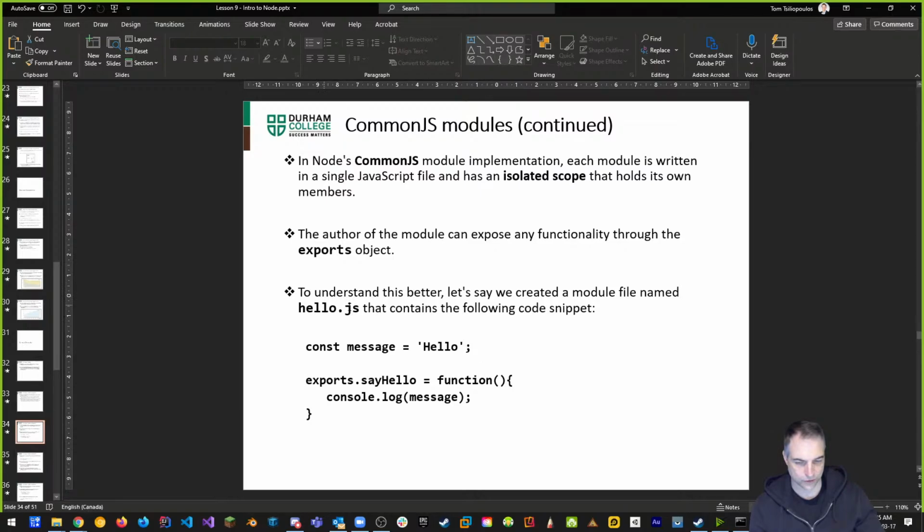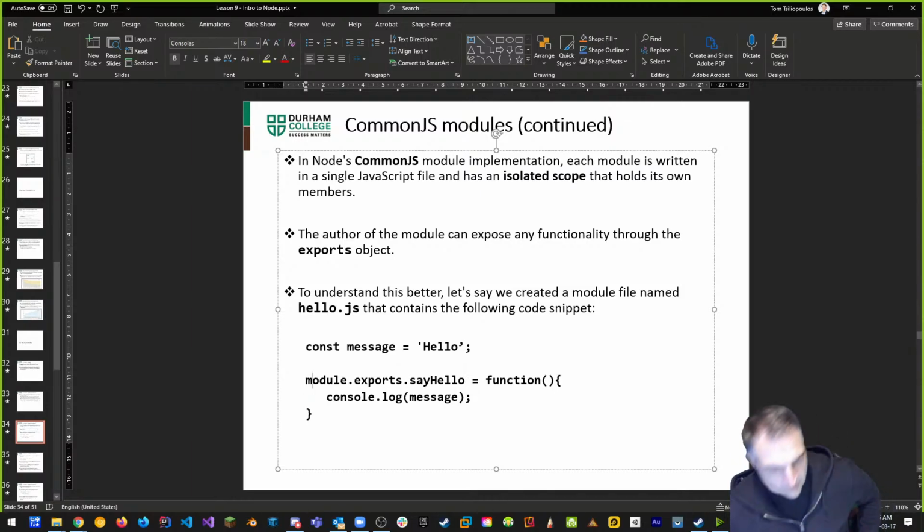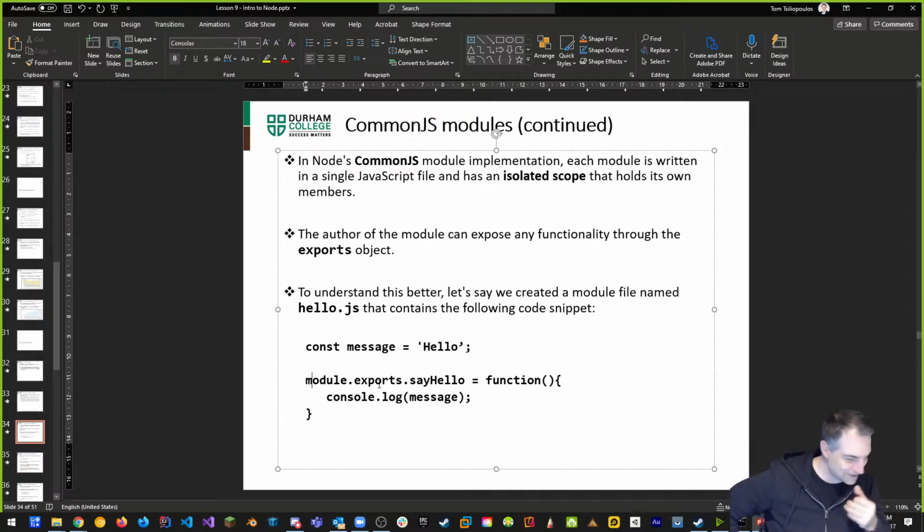I have a hello.js file, and I want to do something like module. It should actually say module.exports, and say hello is equal to some kind of function. Okay, now you're going to look at this and go, what? What is this, right? Well, here I have a property, let's say, or an attribute called message, right? Message is a string that is hello. That's what it is.